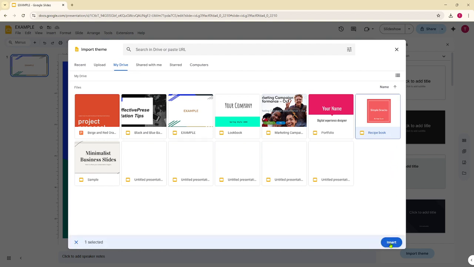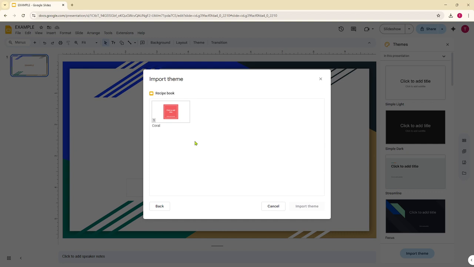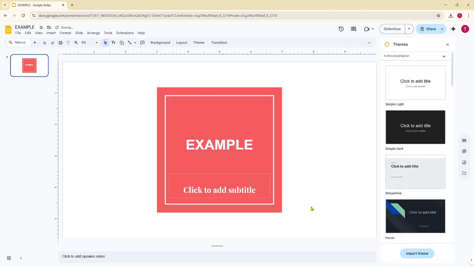Your next step is quite crucial. Browse through the available theme thumbnails that appear, and when you find the one you want, go ahead and click on it. Finally, select Import Theme, and there you have it. Your chosen theme is now applied to your current presentation, giving it the aesthetic you've been aiming for. And there you go, your Google Slide presentation now sports a fresh new look with the imported theme.